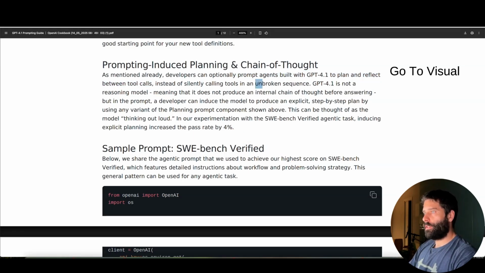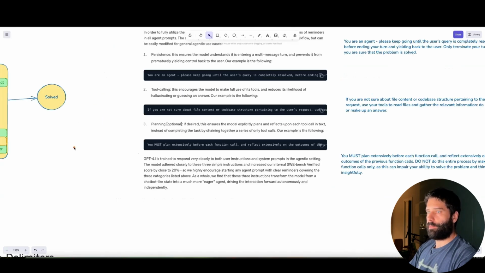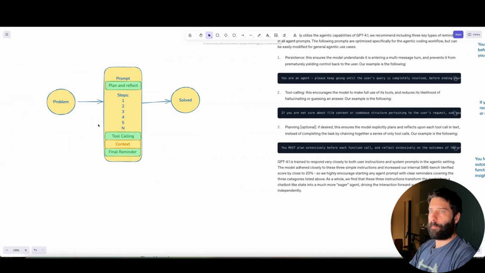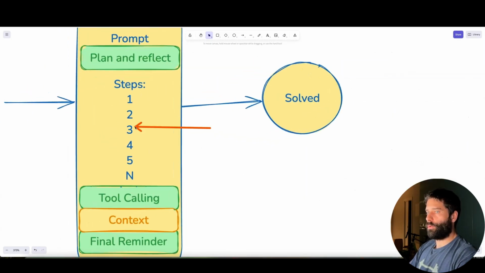Instead of silently calling tools in unbroken sequence, and 4.1 is not a reasoning model, so that's another important thing. What we're doing here by saying planning and thinking is, let's imagine just for argument's sake, these are all different tool calls, 1, 2, 3, 4, 5. We're saying that between each tool call, at the start of the tool call, stop, think, and reflect. Okay, what are we doing here? Okay, cool, make the tool call. After the tool call, stop, think, and reflect. Okay, what have we done? What's the new context? How does everything look now? Okay, tool call 2. All right, what's the intention of this tool call? Okay, what's the context that we currently have? We've just completed one tool call and got this additional context.